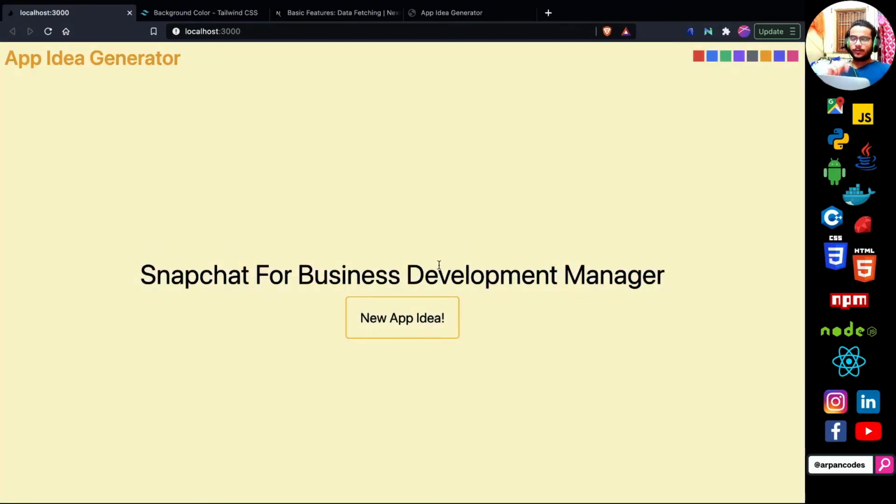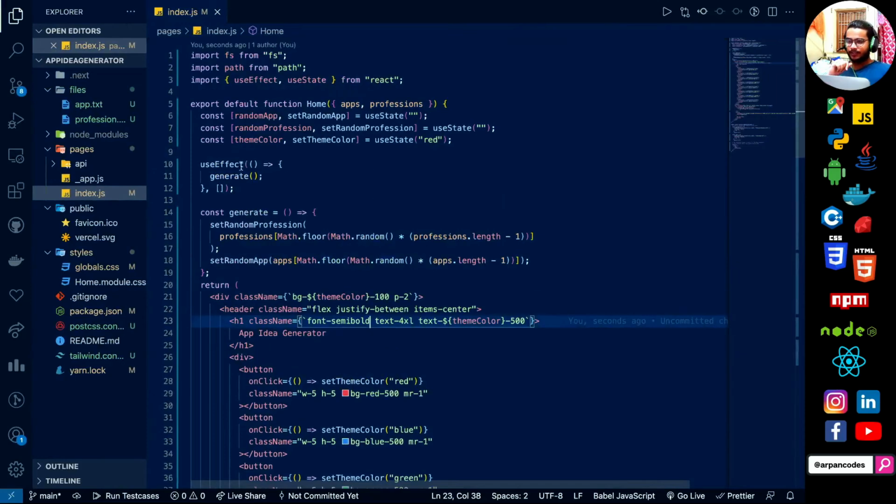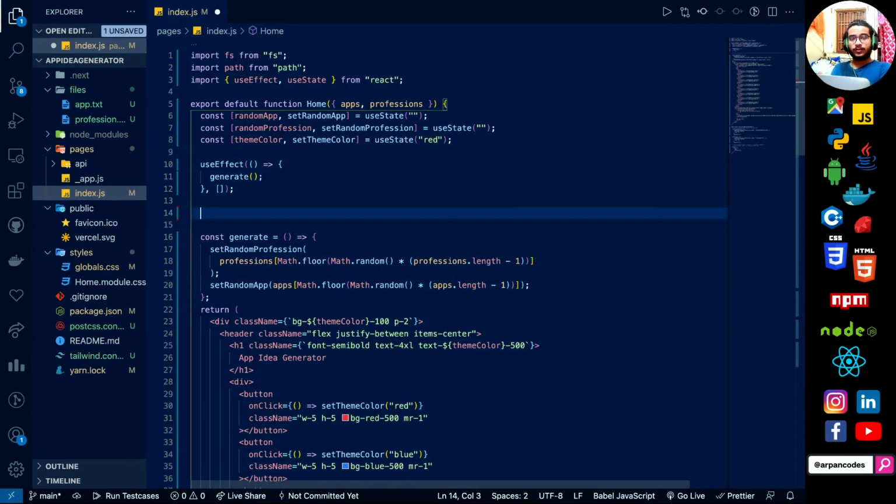So what we can do, we have this use effect which is running whenever the app restarts, right? So what we can do, we can say like change color. We'll create a new function like change theme.